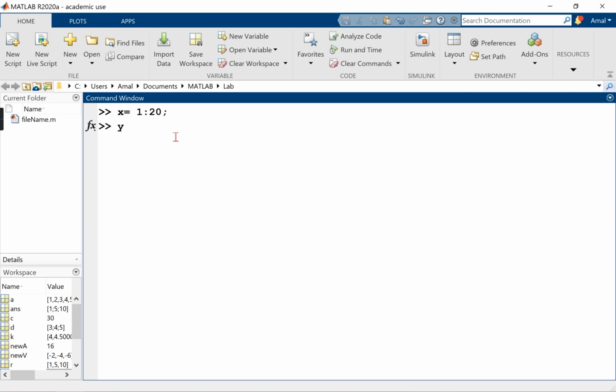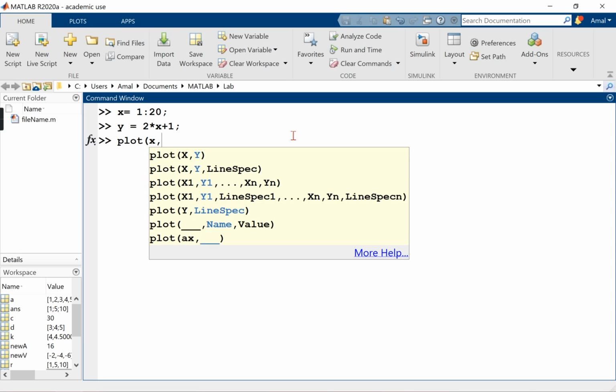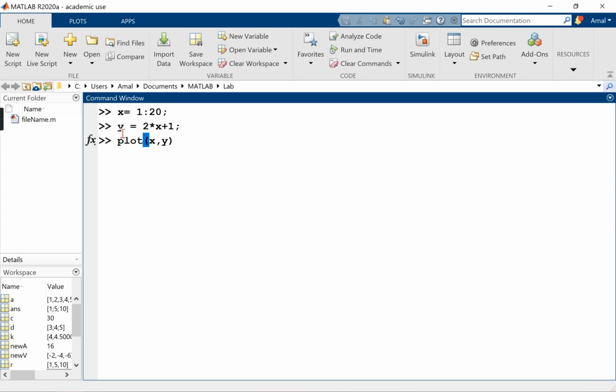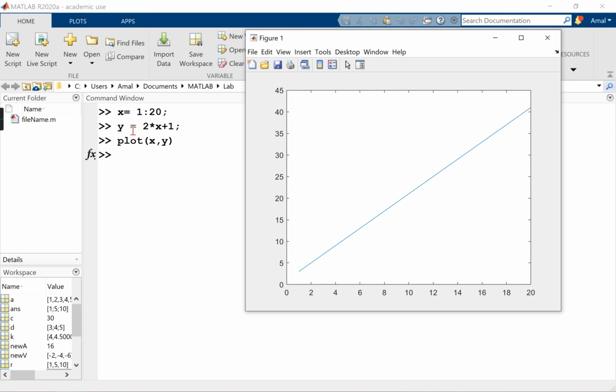Y is my dependent variable. It depends on x. I will, for example, say 2 times x plus 1. This is my y. Now I can call plot. Make sure to put the x-axis first, or the independent axis, because x doesn't depend on anything. And then y, since y depends on x. So y is going to be my y-axis. If I hit enter, I will see the figure window with the plot of y of x.